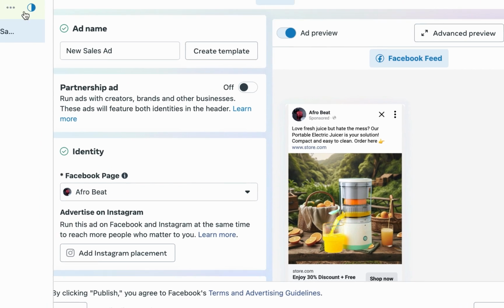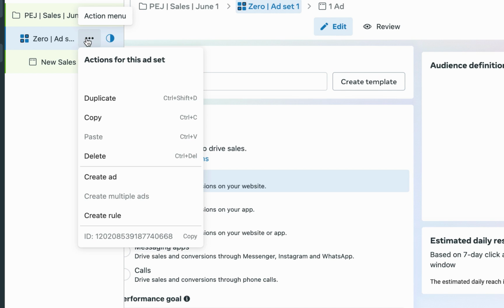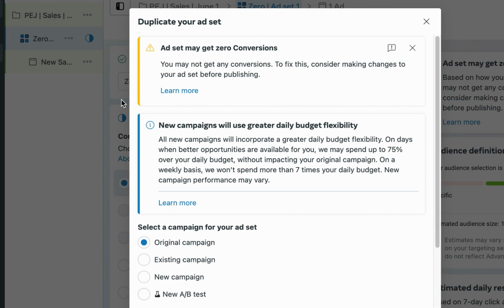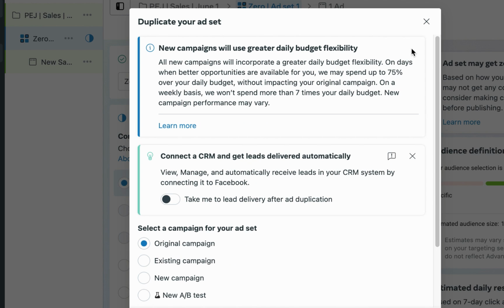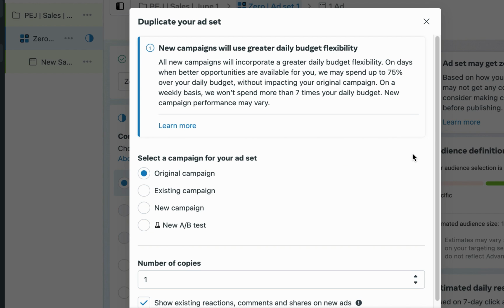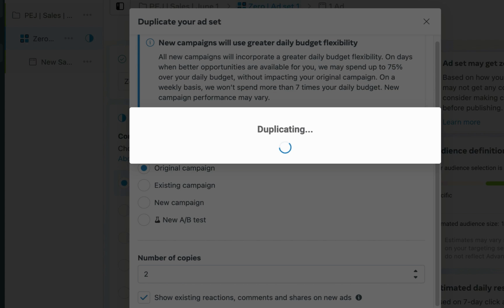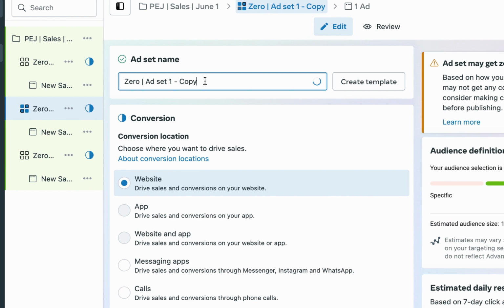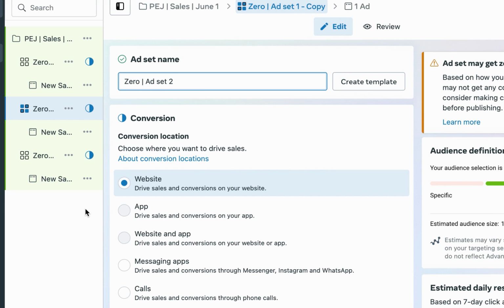Now we have our advert set up, so you can decide to duplicate this, let's say 2 more times. So I'll just click on duplicate, and don't worry about all of these notices, they are just notices. I'll put this to be 2, then I'll duplicate. Now this is the first ad set duplicate, so I'll make this 2.